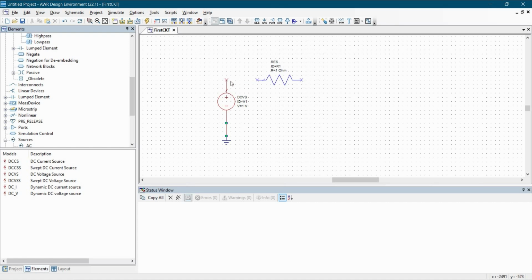So to make the connection between these two components or these two elements, you have to just hover your cursor on one of the terminal and this add wire symbol will be there on your cursor. So you have to just click and then click on other terminal, and here you can see it's connected now. Similarly, you can connect the other terminal.